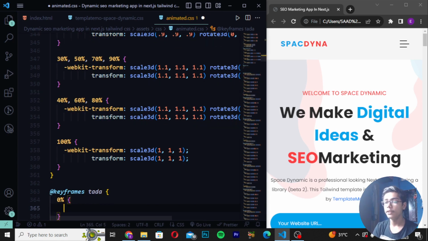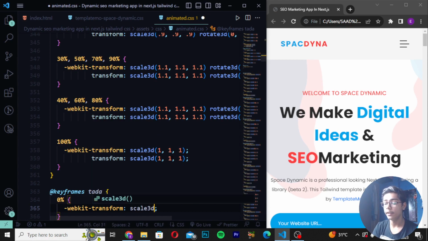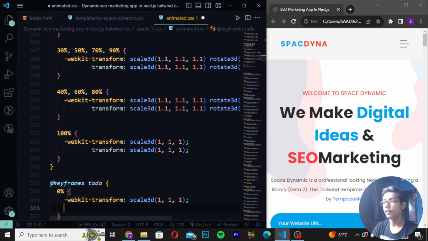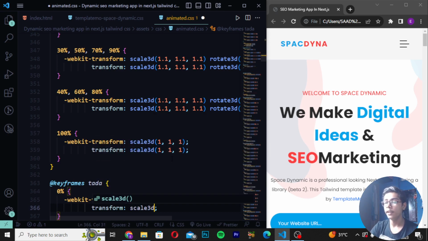And again you have to write 0%, and then here I will be now using -webkit-transform. Here I will be writing scale3d. Then write here 1, 1 like this. Then you have to now write here transform, and then you have to write here scale3d, and then create here 1, 1, 1. Then you have to now just do one thing.